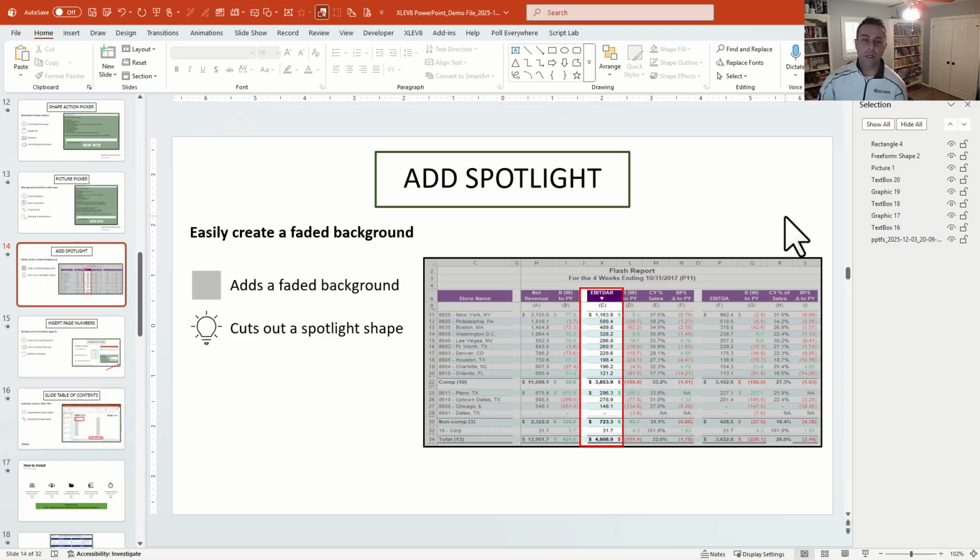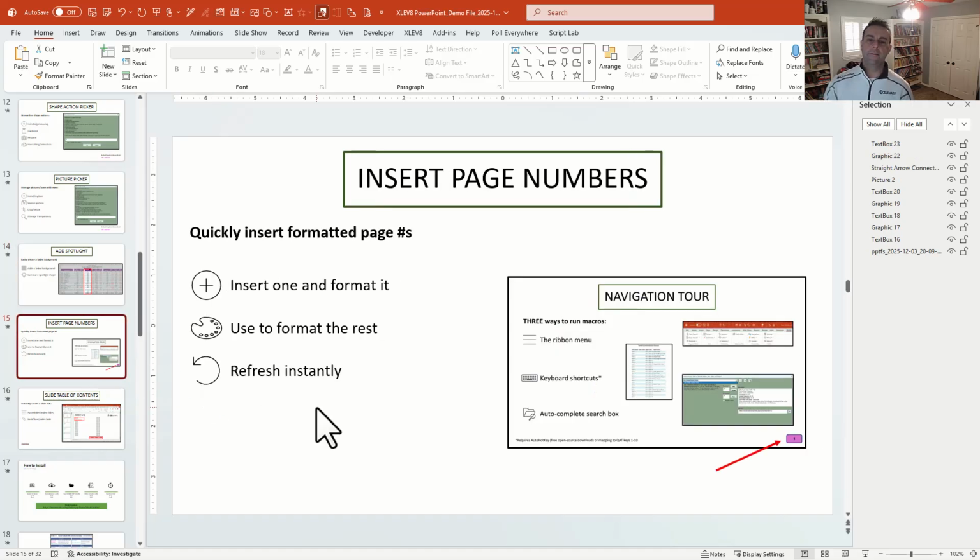And this can do that in one step. If you set it up, add the shape overlay, and then you can give it whatever outline color you want. Another one that has been really helpful is adding formatted page numbers. So you're kind of seeing this here at the very bottom right.